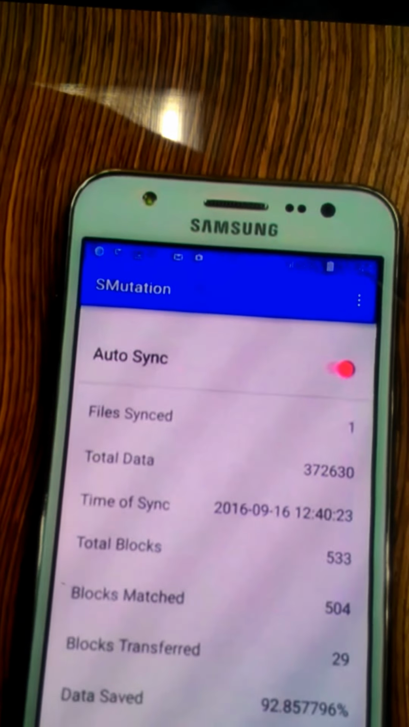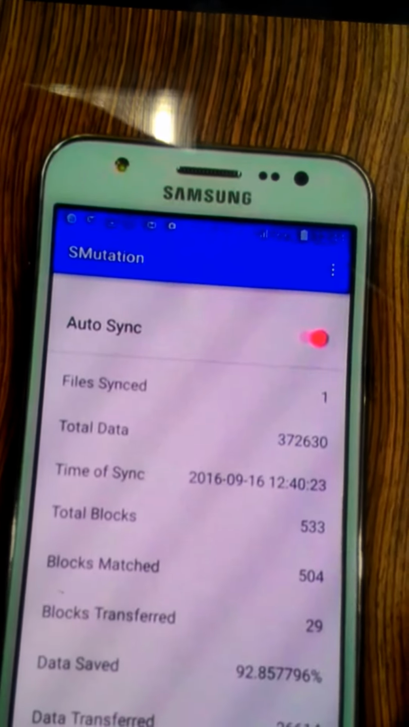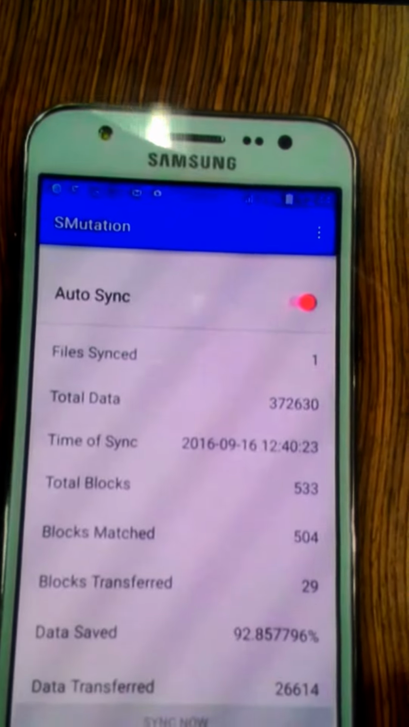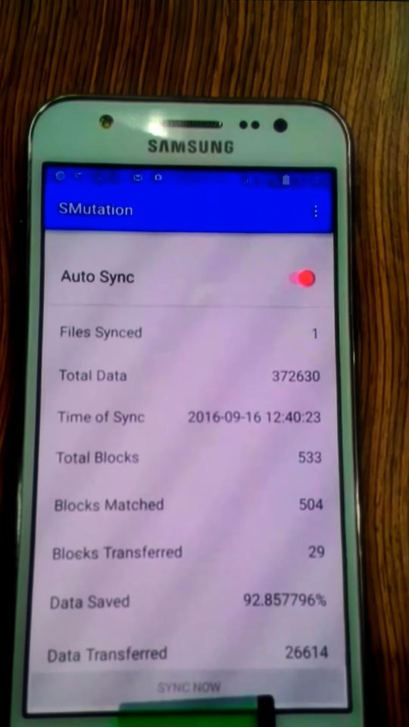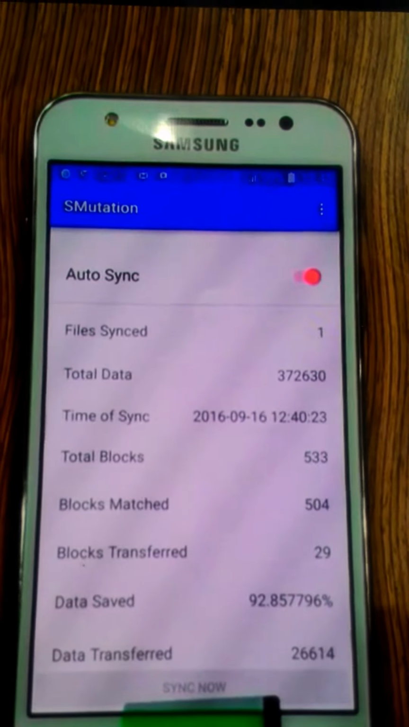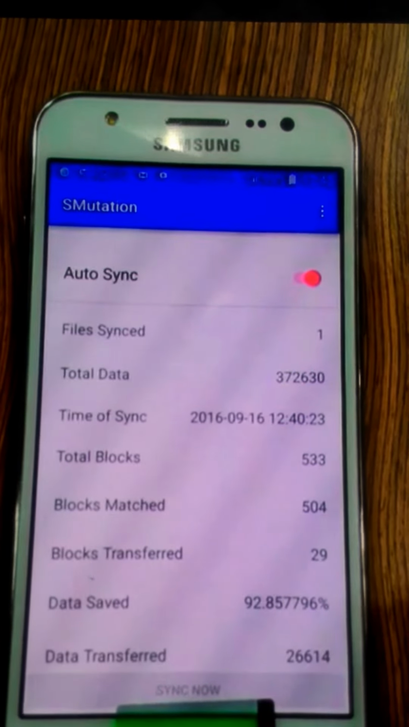Okay, so now we are culminating this demo, and this was all about it. This was a block level file synchronization, achieving a good data saving percentage. So thank you so much.